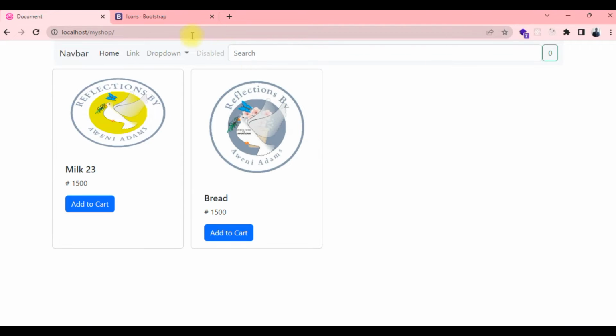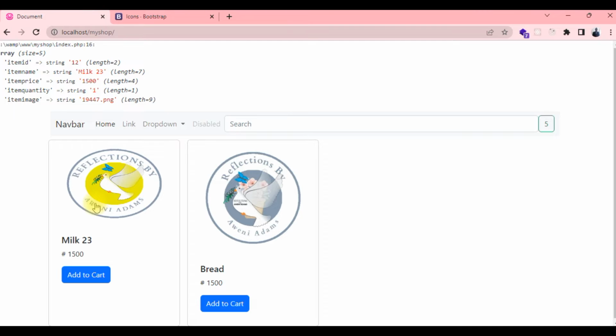So right now, if we load this and say add to cart, you can see how many we have there. We have the item ID, which is 12, the item name, the price, the quantity, and the image. So this has increased to 5 because we are storing the entire thing inside there. Now it's showing 5, but we actually clicked on 1. We'll fix that one later.